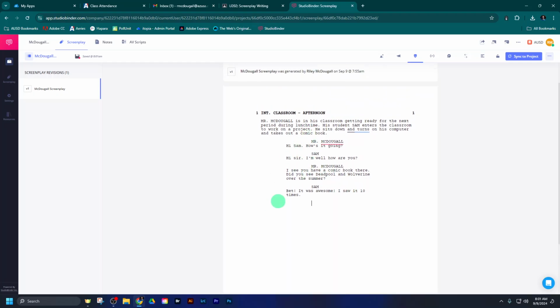If you want to add some more action lines, you can just go back to action lines, and now we're on this side, and now we're describing more stuff in case something happens. So then I can say Sam then pulls out a whole stack of Deadpool comics. And then if I want to go back to talking, I go back here.